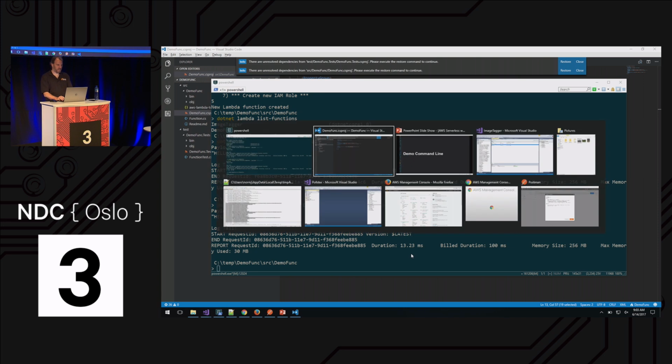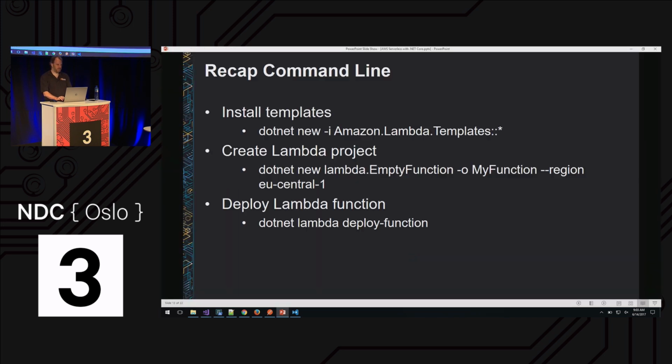Okay, so that is the CLI. So again, to use the CLI, you want to do a .NET new to install the templates right there. That gives you all the blueprints we have in Visual Studio. Then you can just do .NET new to create your projects. And then you do .NET Lambda deploy function to start deploying it right from the command line.